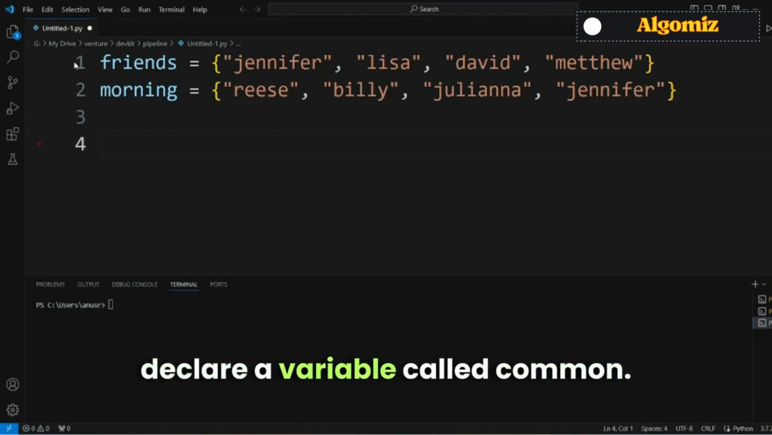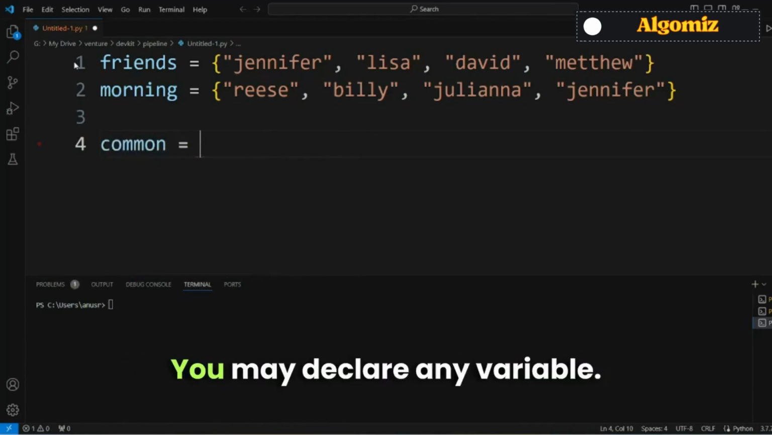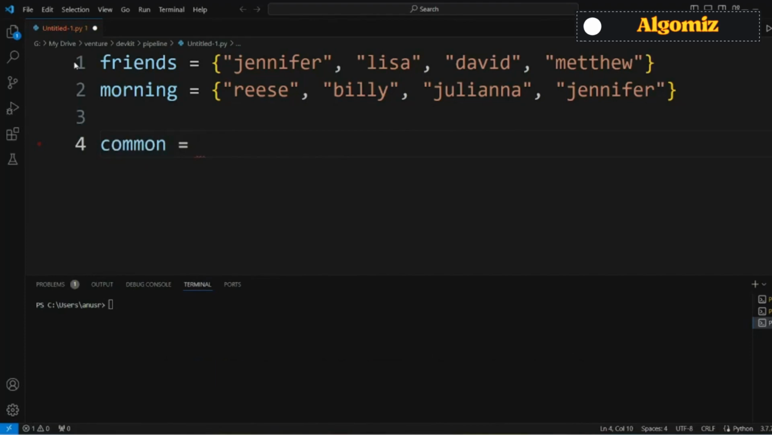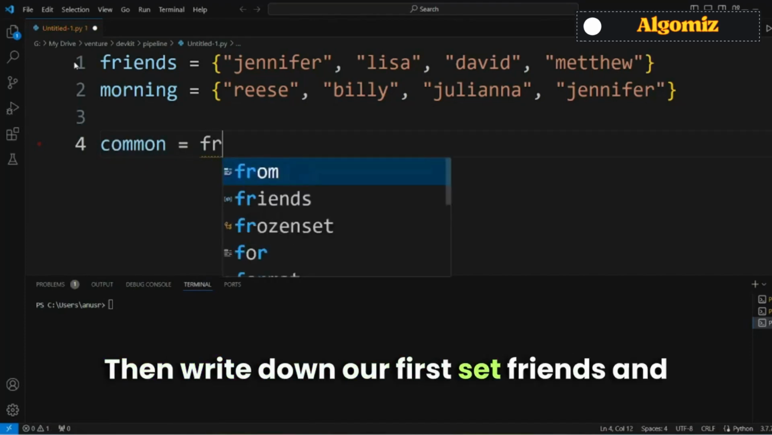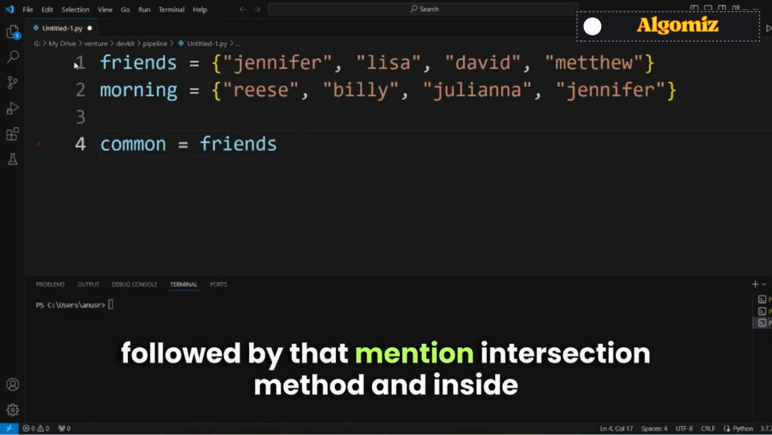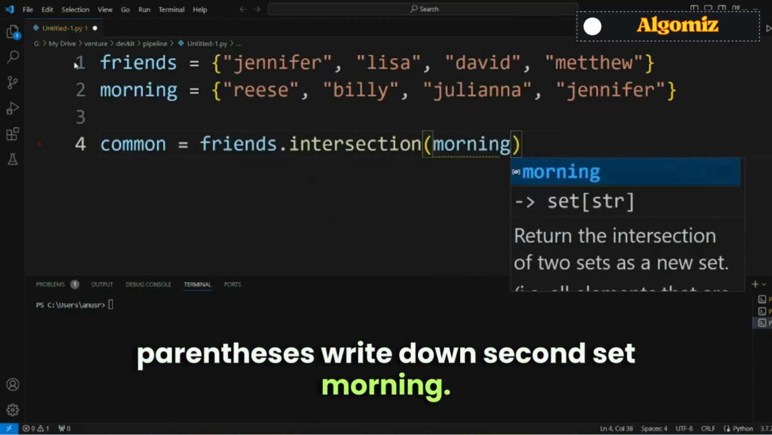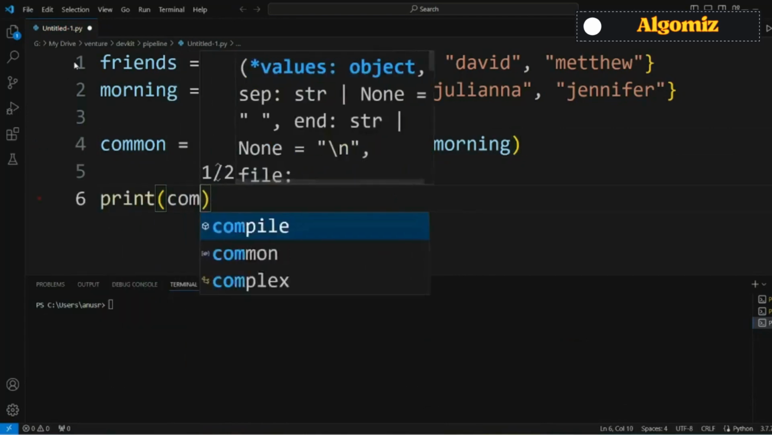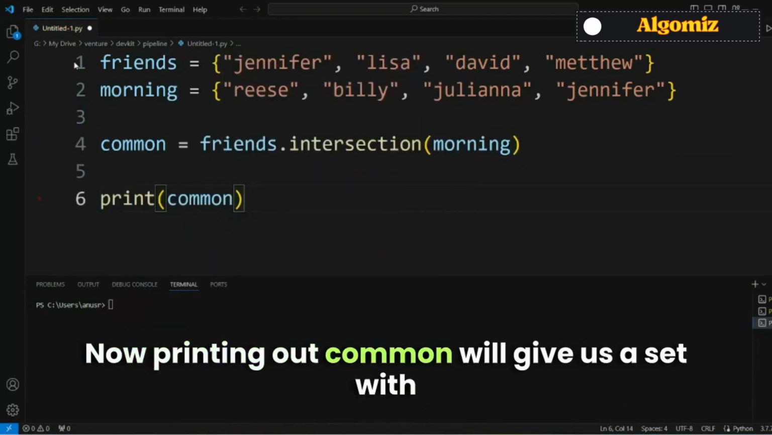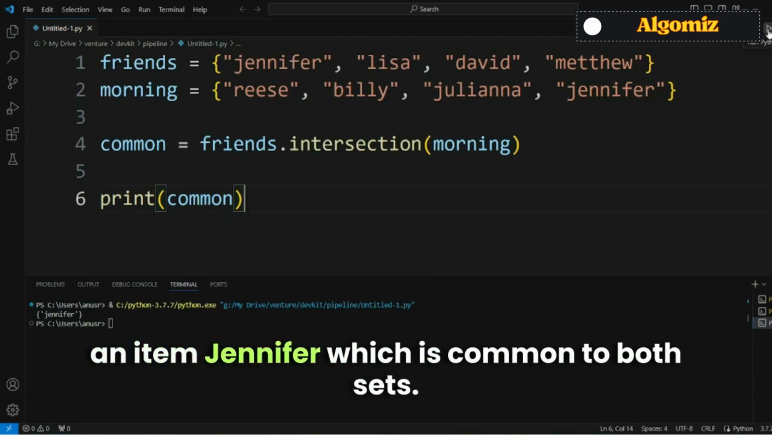For which declare a variable called common. You may declare any variable. Then write down our first set, Friends, followed by that mention the intersection method, and inside parentheses write down the second set, Morning. Now printing out common will give us a set with the item Jennifer, which is common to both sets.